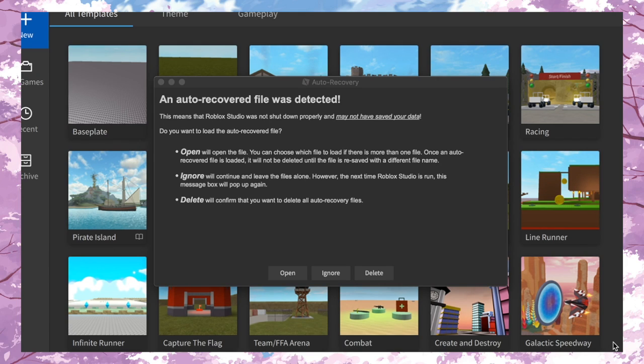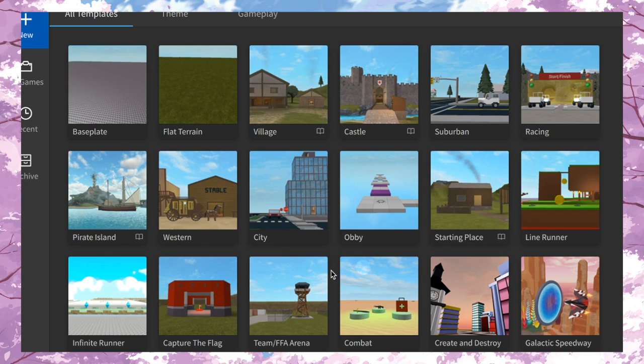So once you launch ROBLOX Studio, you have the auto recovery thing, and I think it's only there because I've made previous projects, but if this does appear on your screen, just click ignore because it's just to save your work, but you really don't need to save your work for your GFX. So to get started, we need to choose the base plate setting, and that's where we're just going to start the basics and load in our avatar for the GFX. So just click base plate.